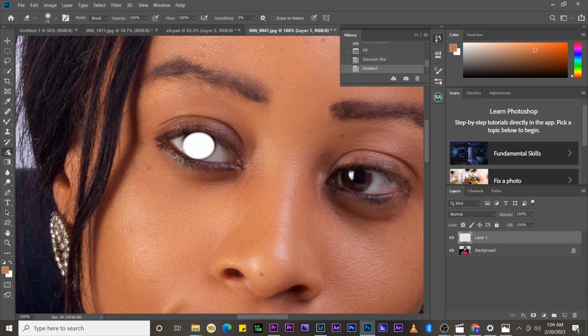So keeping in mind where the highlight is, I'm going to reduce this opacity so that I can see it. I'm going to erase the highlight area, and then I'm going to go around the eye and erase the excesses, making it look perfect. So now looking good.